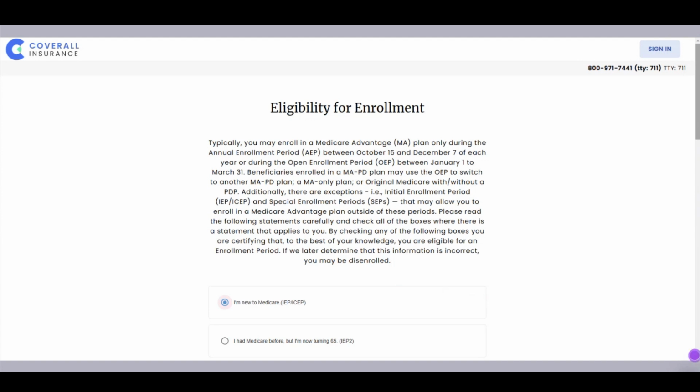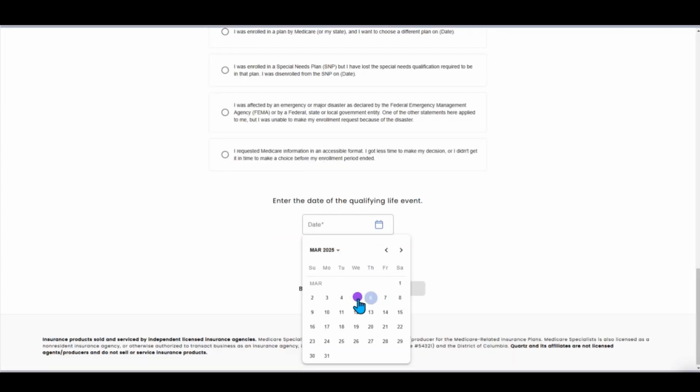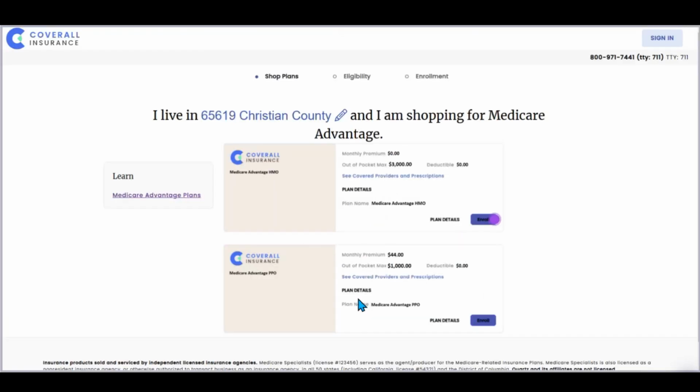Next, our beneficiary selects a reason for enrollment. If it is outside of the annual enrollment or open enrollment periods, the beneficiary will need to have a qualifying life event, such as an initial enrollment or a special enrollment. In this case, the beneficiary is aging into Medicare. They select the corresponding reason and enter the date of their life event, in this case when they became eligible for Medicare. This ensures the correct initial enrollment period applies.